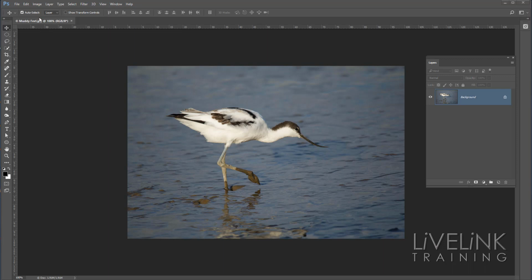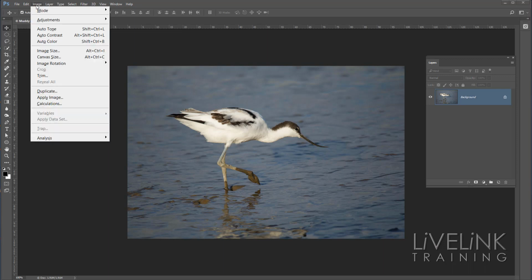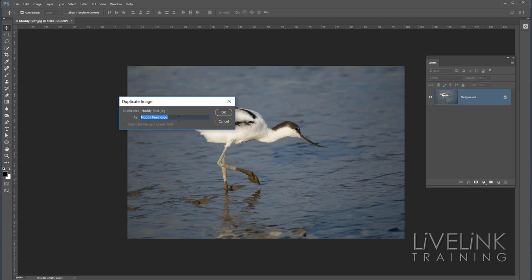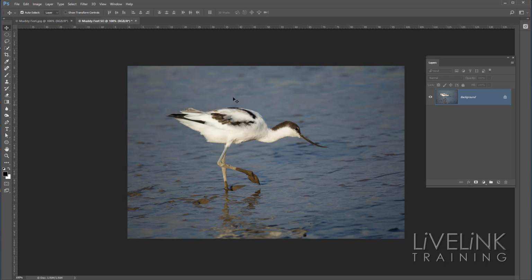Okay, first we're going to duplicate the document. I'm going to do that from the Image menu and down to Duplicate. And then we'll call this one Muddy Feet. Let's call it SO for Smart Object. And I'll click OK. So now I've got two documents exactly the same. So I'm clicking back on Muddy Feet and we'll start with this one.